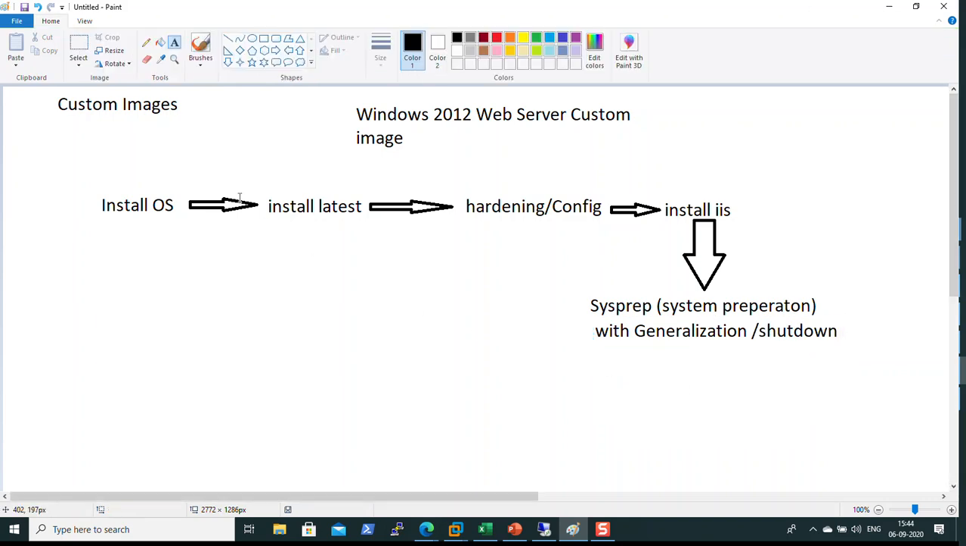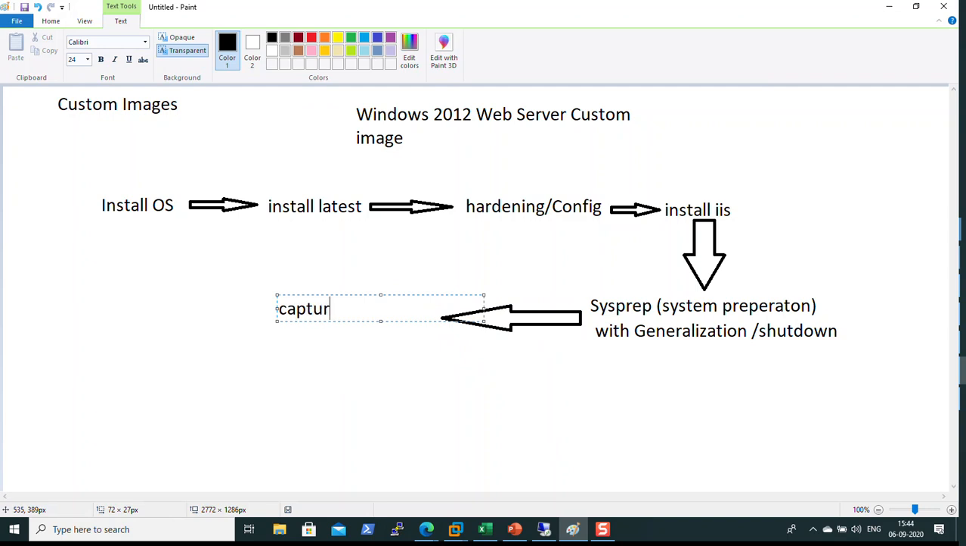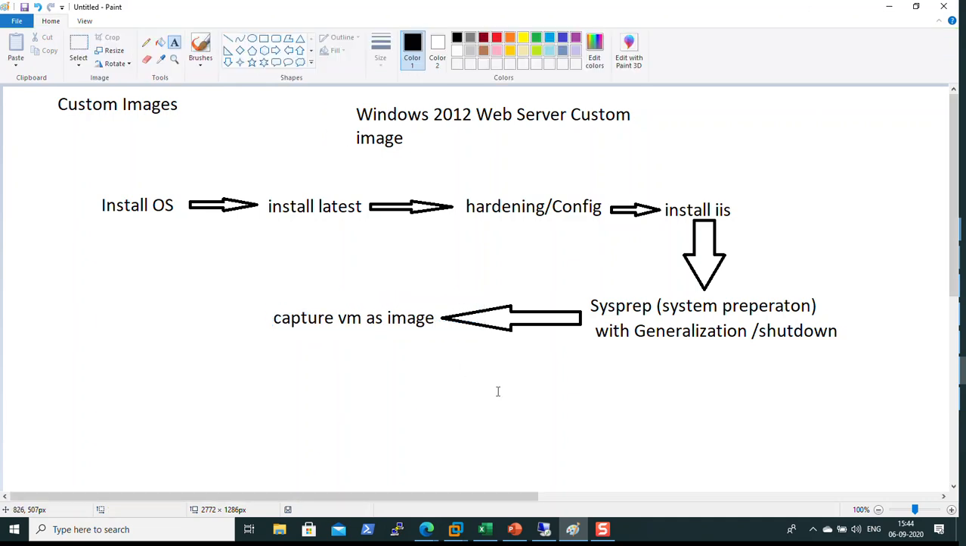Once you shut down the server, you have an option within the Azure console where you go and capture the VM as an image. So once you capture the current VM as an image, you have an image readily available. Then you can use this image to deploy as many operating systems as you require.